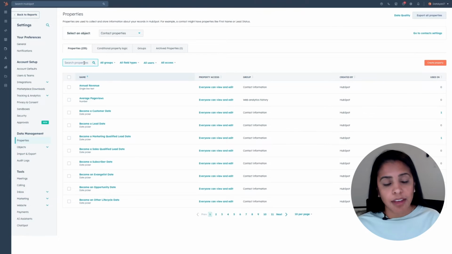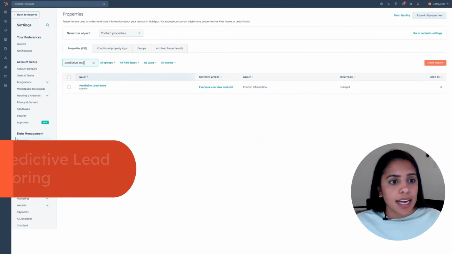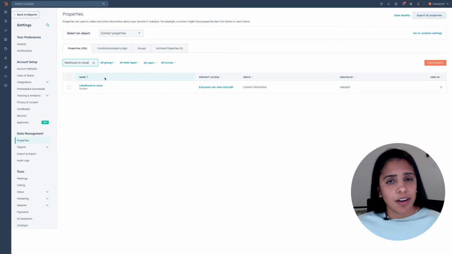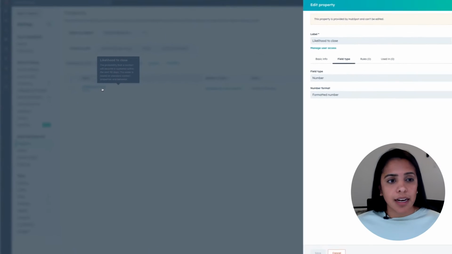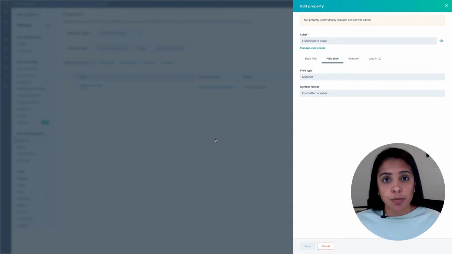Another property that we have that is very similar to HubSpot score, but a little different, is predictive lead scoring. Now, predictive lead scoring is an uneditable property that takes into account how likely a customer is to close. Another property that I really want to talk about is likelihood to close. Likelihood to close is the probability that a contact will become a customer within the next 90 days. And HubSpot is able to configure this number for you based on a series of events that they look at, such as page views, if they've opened emails, the last activity they've taken, and a bunch of other things.